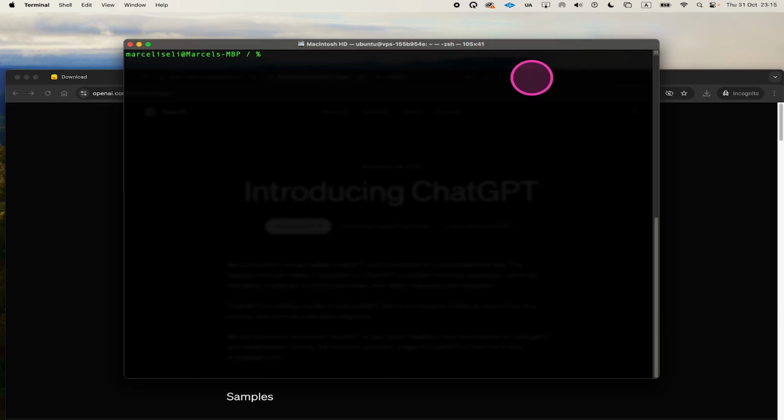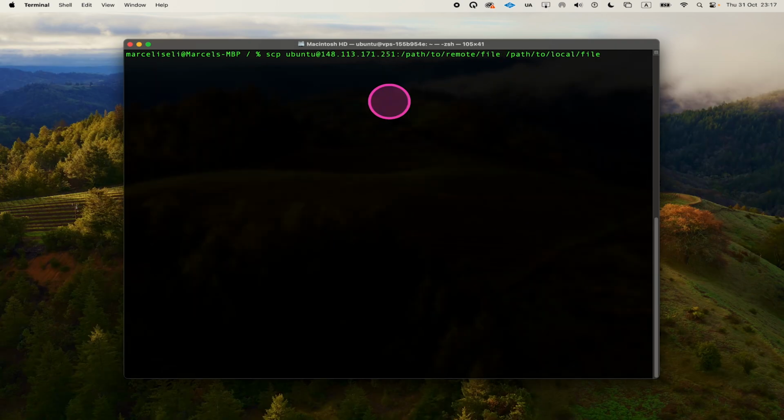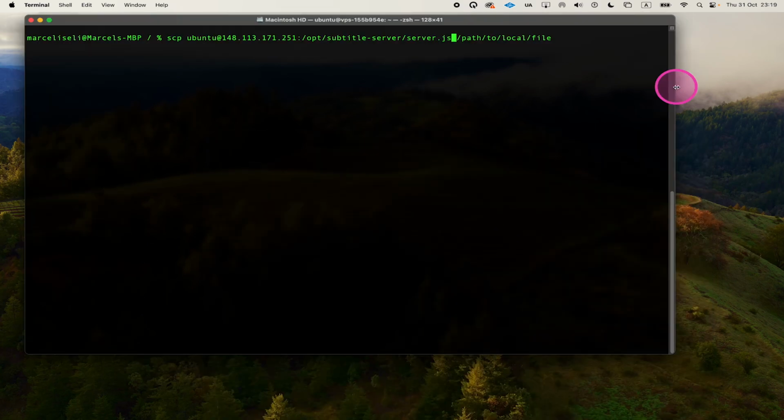Let me quickly give you a complete example. First, we change the username here to the username that I have on the server, which is Ubuntu. For the hostname, I'm going to insert the IP address of the server. In some cases, this might also just be the server name instead of the IP address. So this is the IP address of the server now. So let's continue, and next we have to add the path to the remote file on the server. So I will delete that part right here. And let's say the path is /opt/subtitleserver/server.js. This corresponds to the exact path where the file is located on your server.